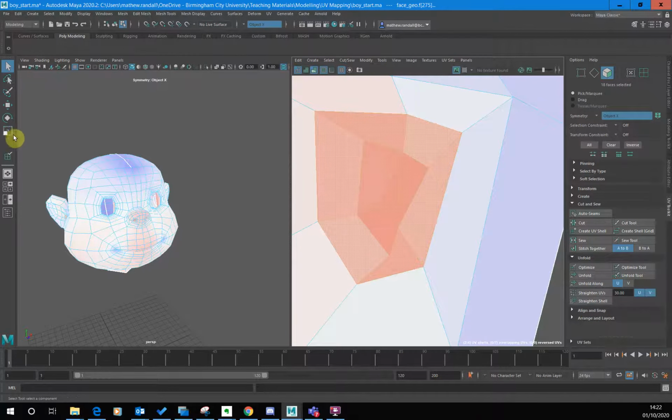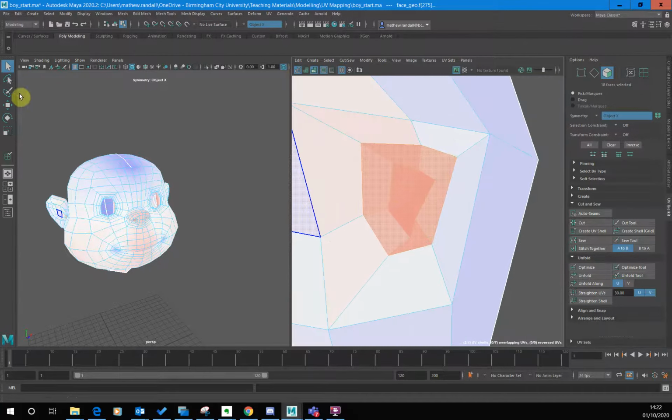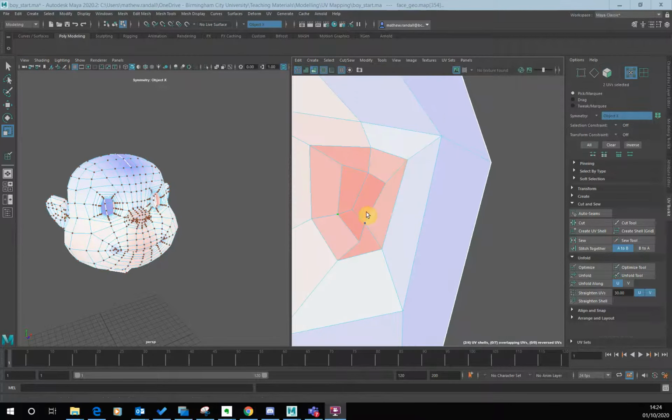Then what I'm going to do is use my scale tool and see if I can scale these up and whether that gives me a better solution. So let's just scale up the UVs. I was hoping I could just literally... Okay, I'm going to try a different tack.